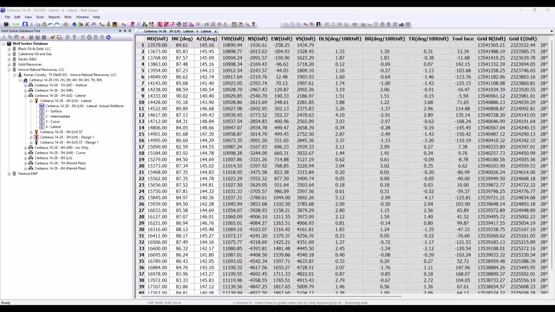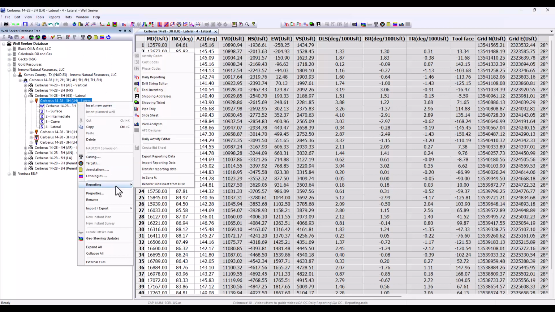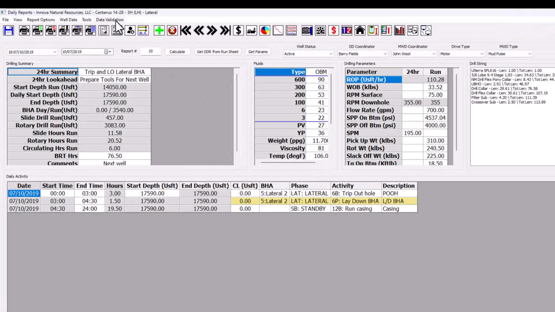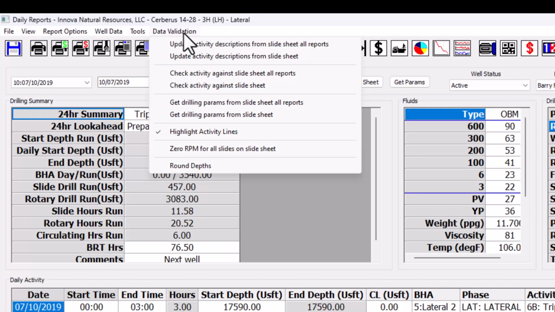The next step is to compare your daily report activities against the slide sheet. To do this, open the Daily Reports dialog. In Daily Reports, there's a menu called Data Validation that contains the tools we will use for the next 3 steps. Update activity descriptions from slidesheet, check activity against slidesheet, and get drilling parameters from slidesheet.